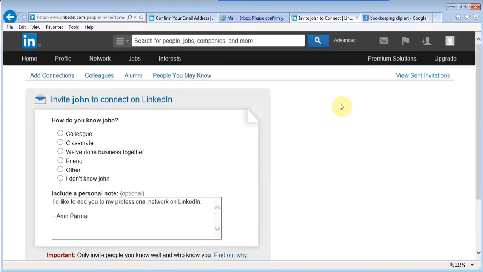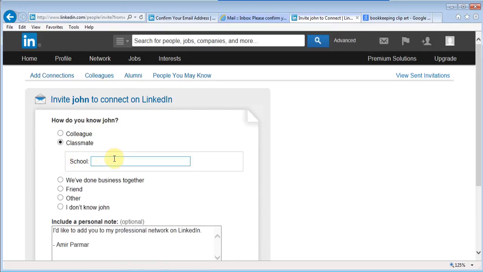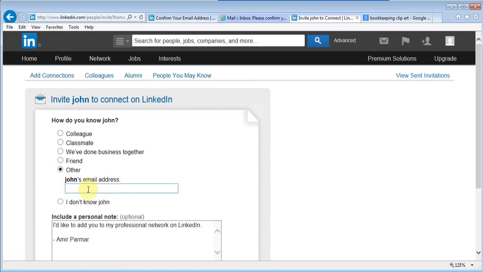When you hit connect, you get to choose. How do you know this person? Are you a colleague? It will make you choose a company from your profile. Are you a classmate? Then it will make you choose the list of your schools you've added. Are you a friend? If you say other, you have to have that person's email address. So it's good to get other people's email addresses from now onwards.